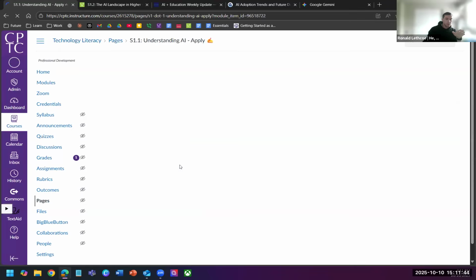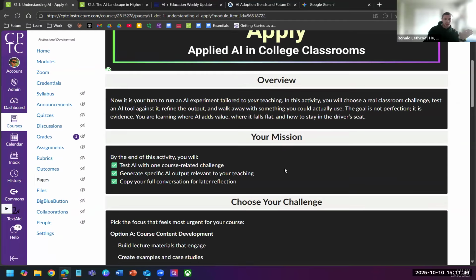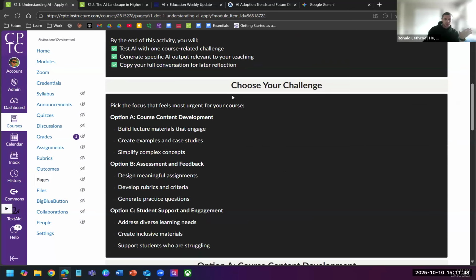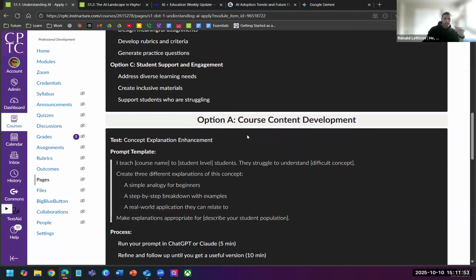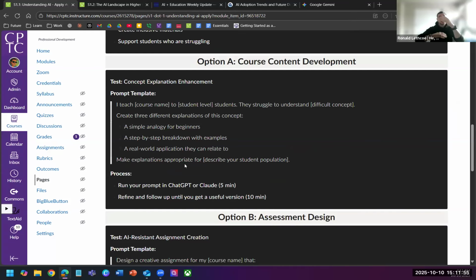Just to go over that very briefly, here's the apply. This is where it's either going to be a choose your challenge, or one thing that you have to do. It's basically experimenting with a prompt, running it, refining it, conversing with it until you get something that you like. If prompt engineering is a little bit too advanced and nebulous for you now, don't worry. We'll cover it in more detail. This is just week 1 experimentation.